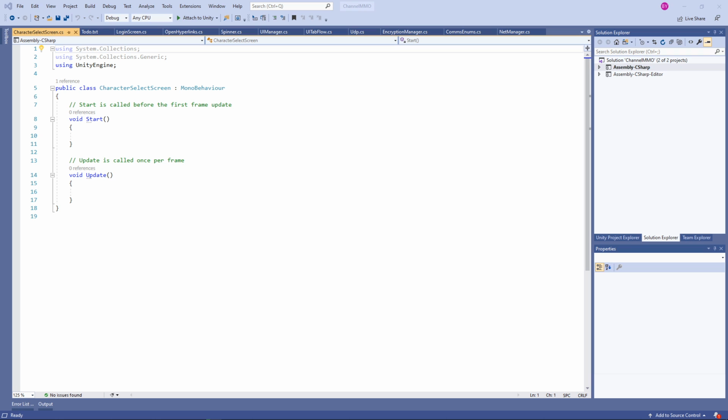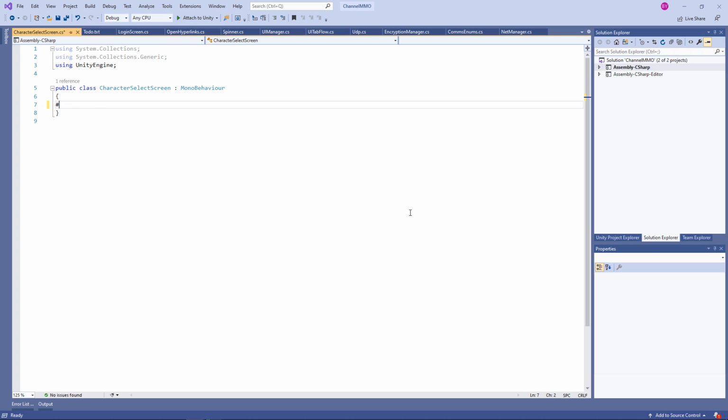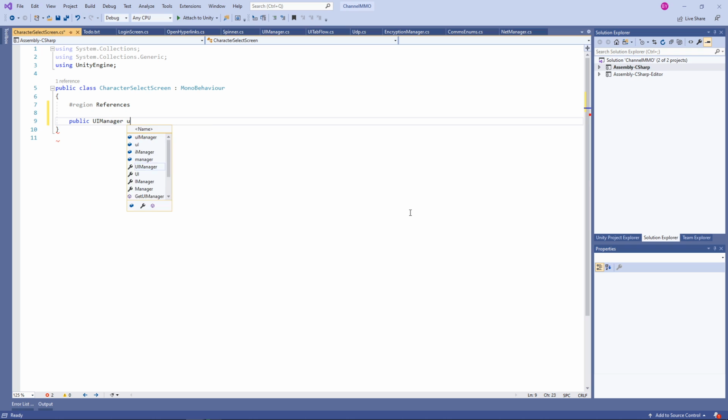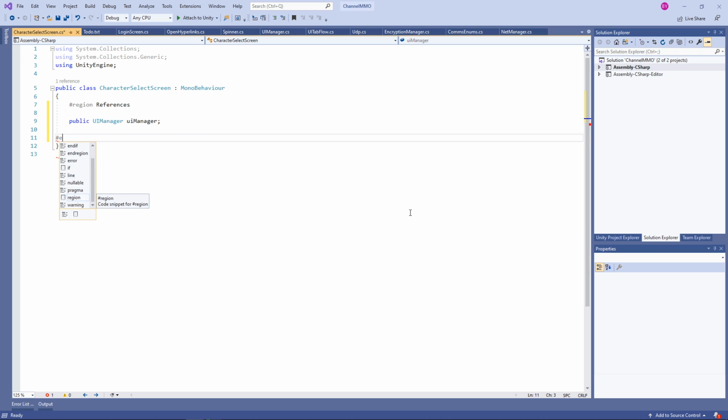Now we're going to open up the character select screen here, which is just a default Unity script right now. And let me open up the same script in my demo project here. So that's the character select screen. There we go. We're going to need a couple of things here, but we're not going to need the start or the update. We're just going to put in a region here for references. This will get expanded later on. So we're going to have a reference to the UI manager, and we're going to call that UI manager. And then that's all we need in this region. So we'll just end that region.